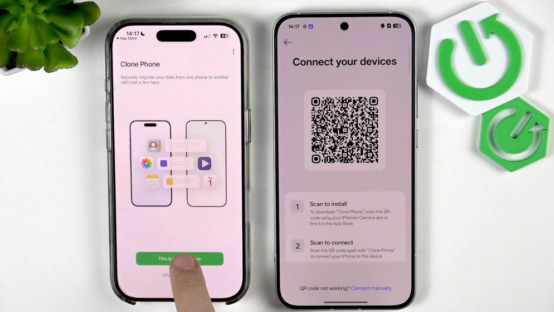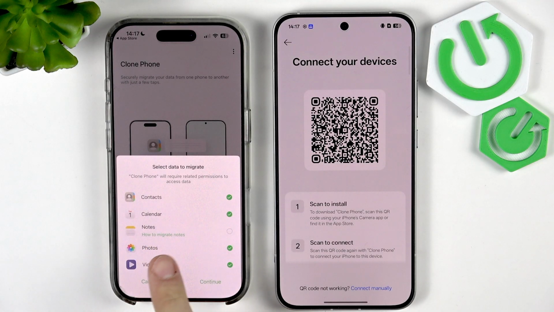Agree for everything. Tap This is the old phone. Select which data you want to migrate, and you'll be good to go after that. The copy will be using Wi-Fi. Whether going for using the Wi-Fi or a cable, you will be prompted to select that.